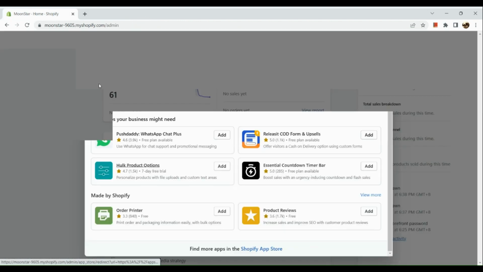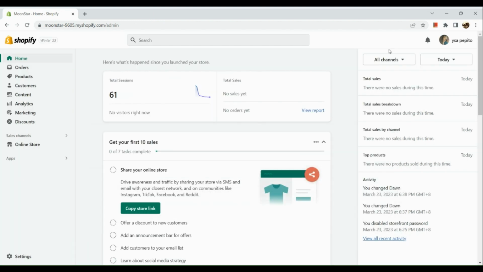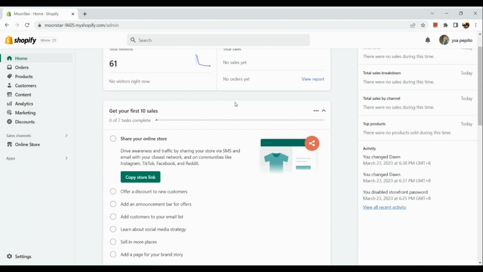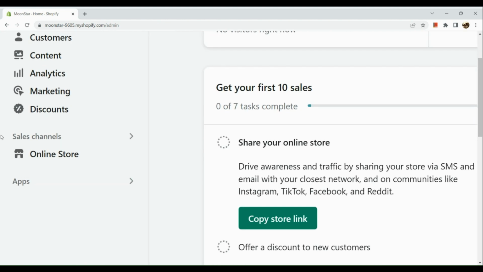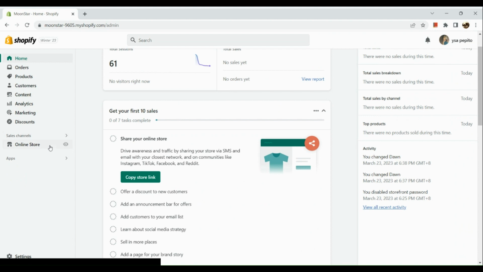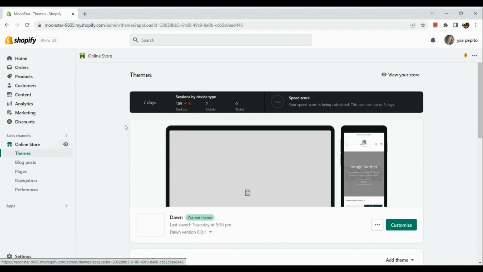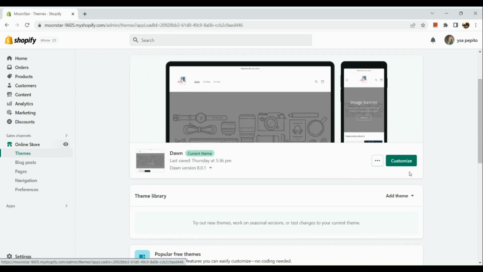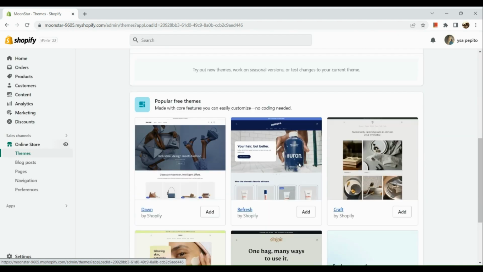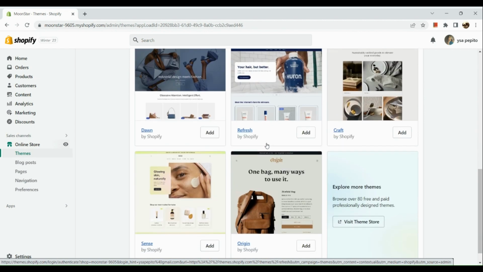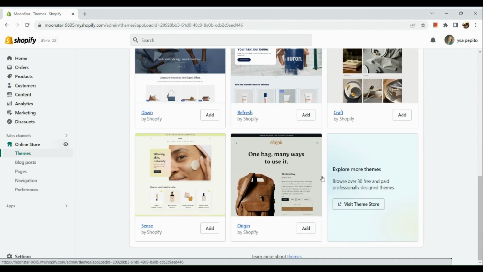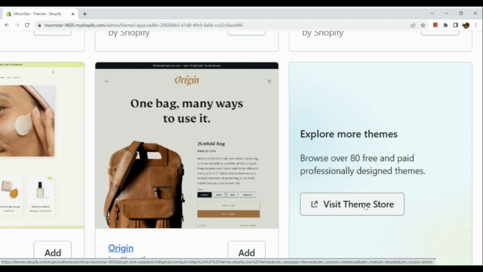Alright, but let me tell you the most and the easiest way to build or to decorate your Shopify store. Simply go to your online store here in the left panel and go to the theme section. Now as you can see, we are in our theme section and you can see customize in here. You could actually use popular themes which are free here at Shopify. So simply visit the theme store so that you can explore more options that you would want.